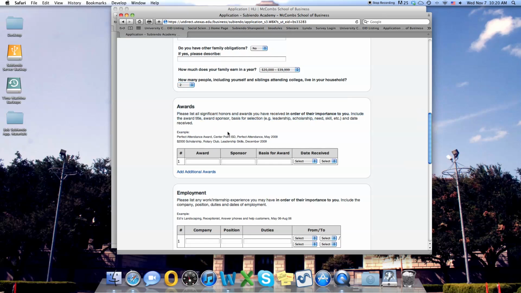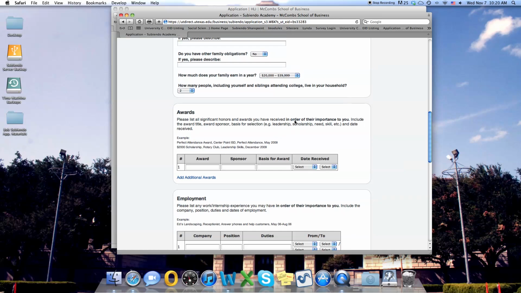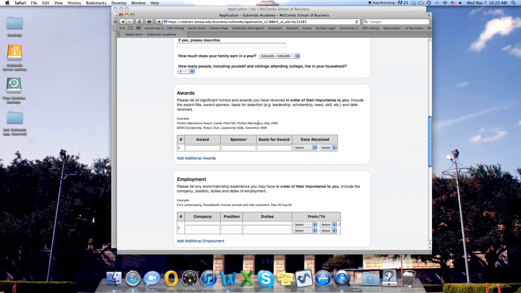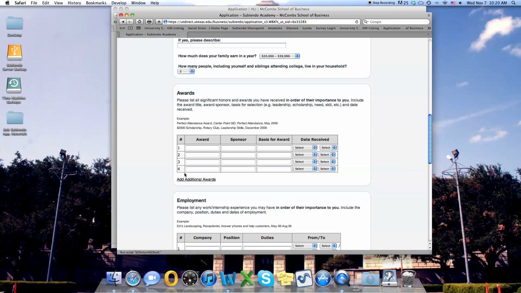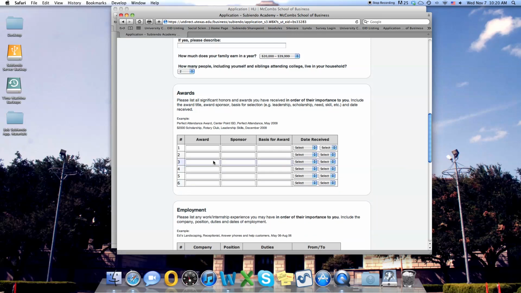Awards. This is the part if you've received any awards based on your leadership or scholarship, need, or skill, and when you received them. You are allowed to put up to 6 awards for whatever. For example, there's a perfect attendance that Bob Subiendo has received. So he's going to put that here, perfect attendance award.